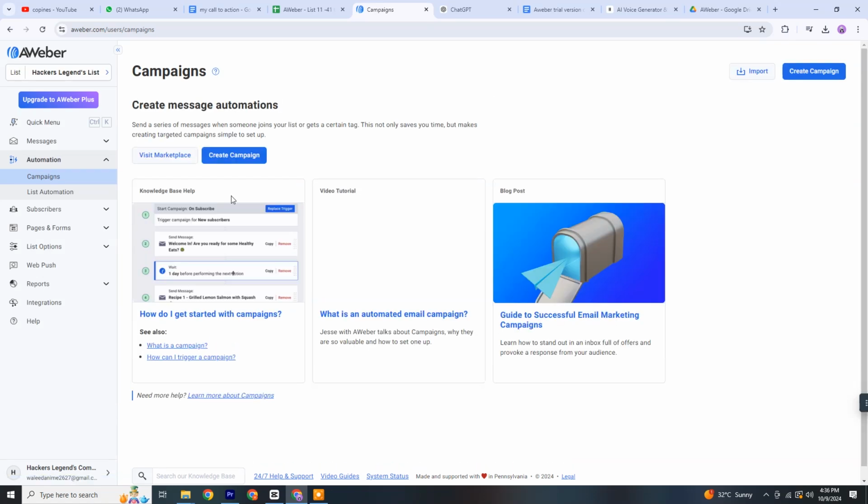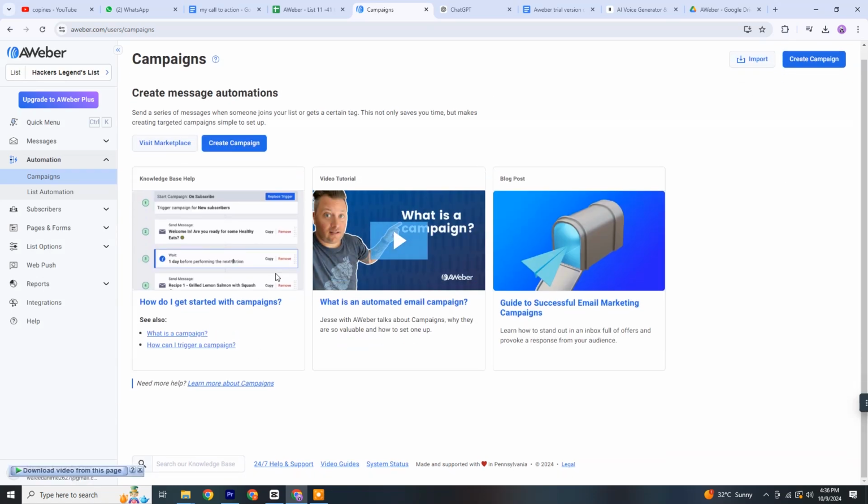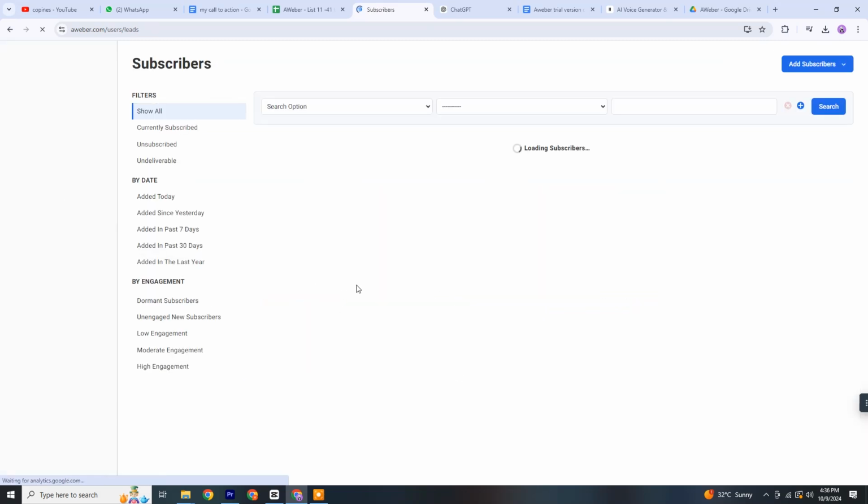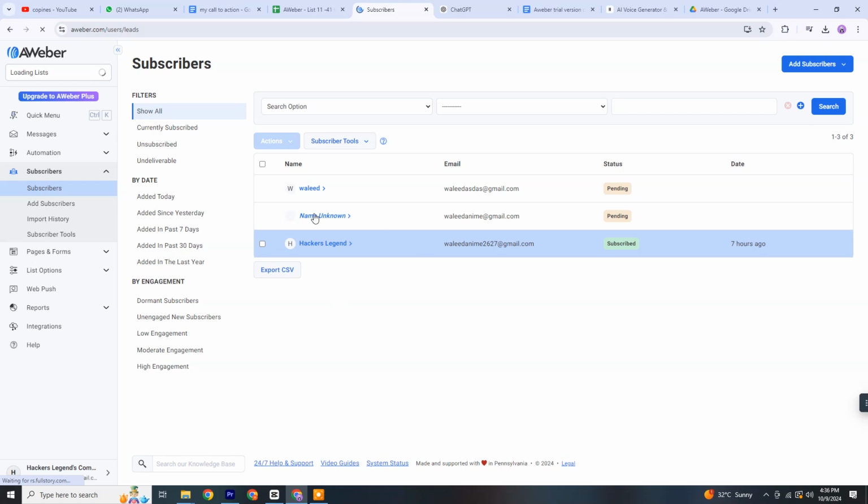Automation tools: the trial includes access to automation features, allowing you to set up follow-up sequences and automate your email marketing efforts based on subscriber behavior. Subscriber segmentation: AWeber allows you to segment your subscribers based on various criteria, such as demographics and engagement levels. This helps you tailor your messaging for better results.